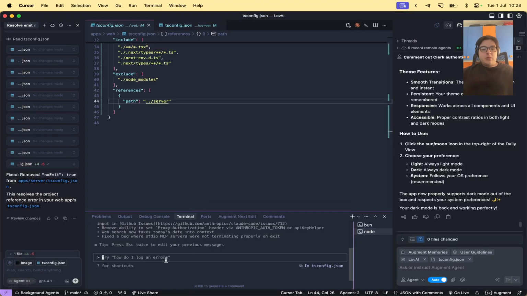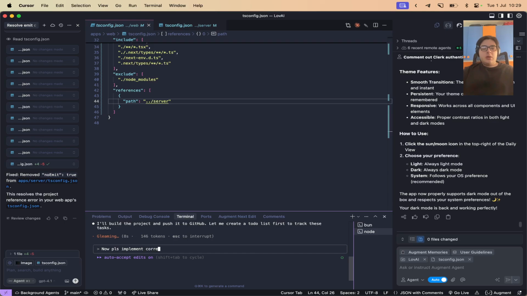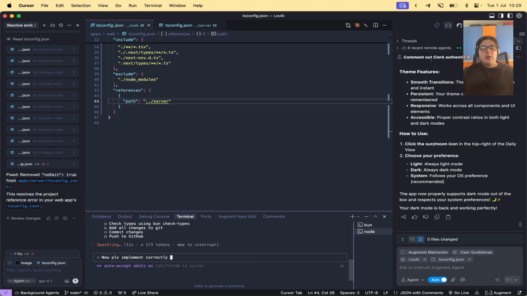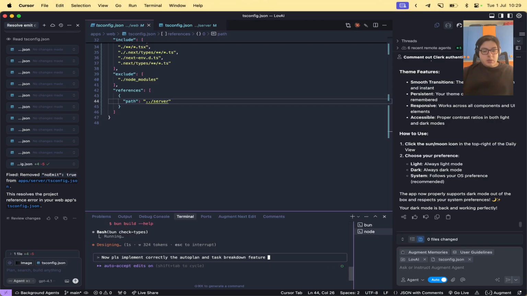One thing I want to give to Claude Code in the meantime: it's in plan mode, so now I want it to build and push to GitHub first of all, in auto-select. And then in plan mode, I will ask it, now please implement correctly the auto plan and task breakdown feature. Yes, yes.